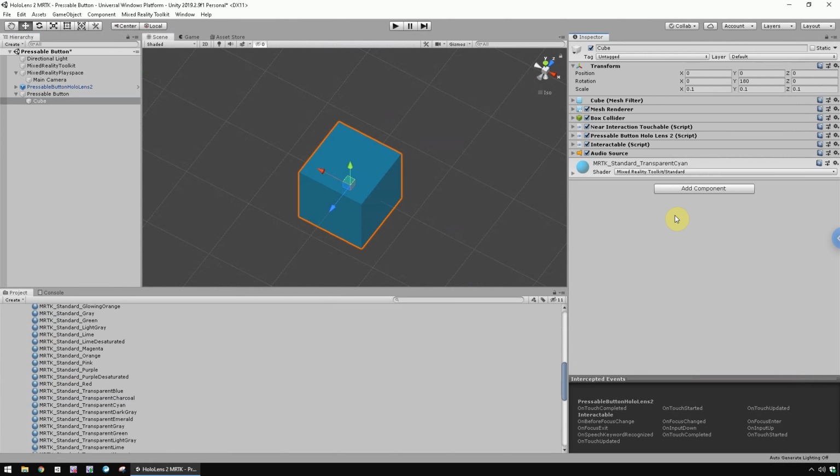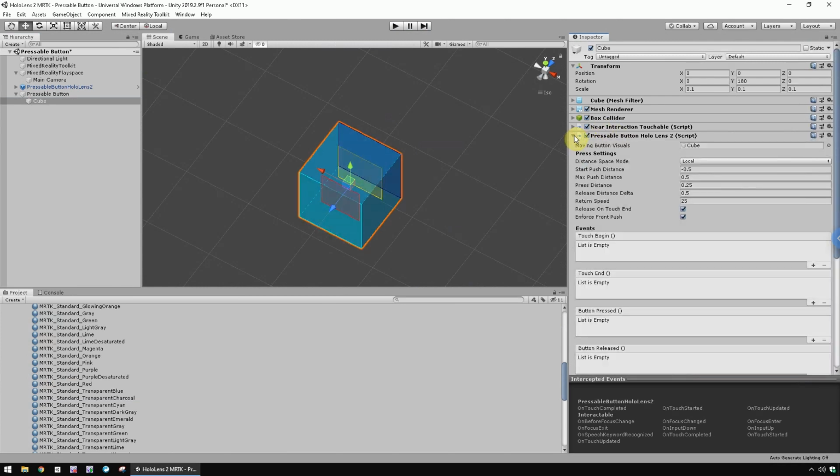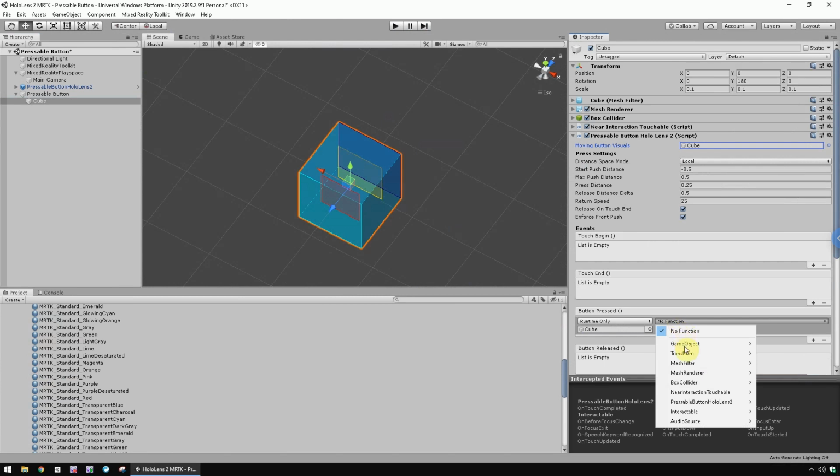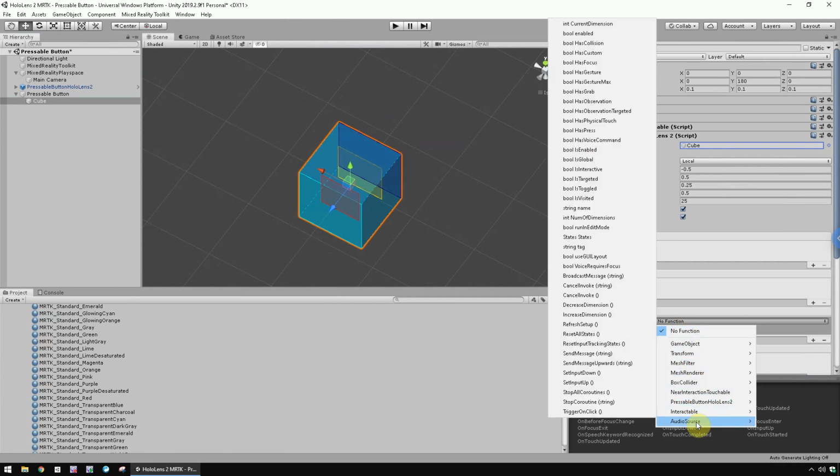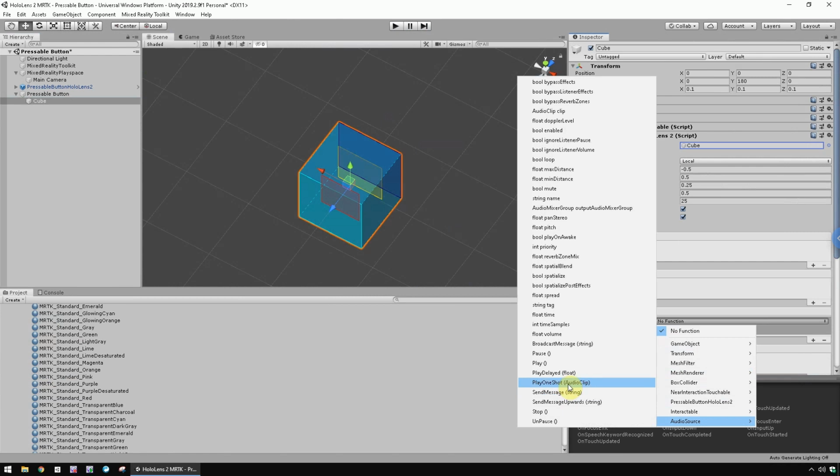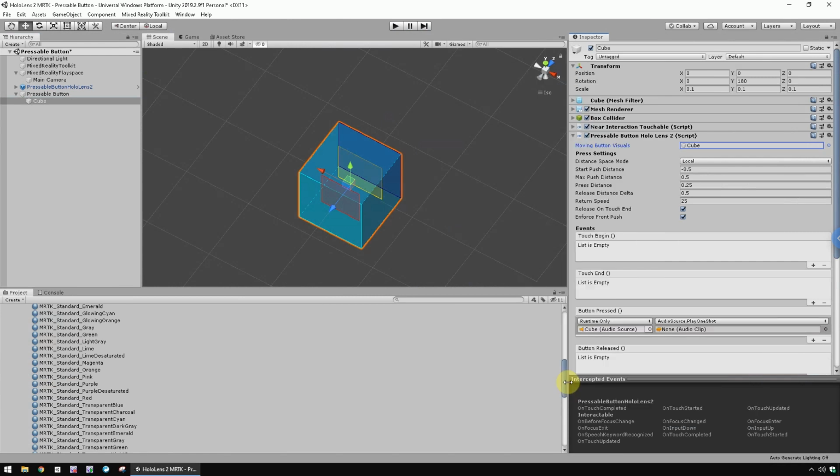Next, let's add audio feedback for near interaction. Expand the script of Pressable button HoloLens 2 to enter the function of button pressed. Click the symbol of plus, then drag the object of cube onto the object. Select the function audio source, play one shot. After that, select the audio clip of sound success.